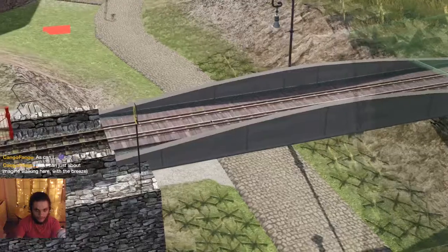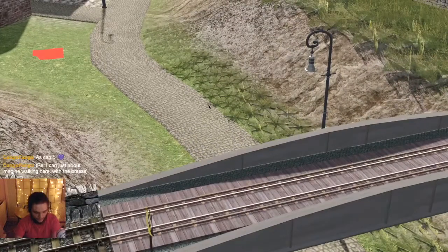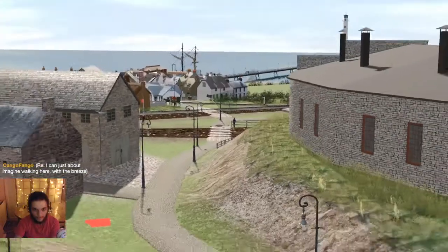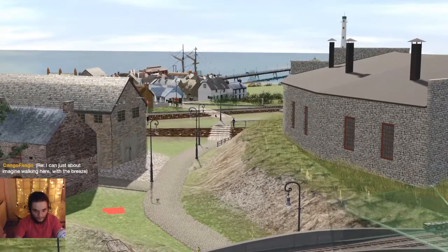Actually, if I zoom in, you can see it a bit better, maybe. We're just going to fly mode. That's a good thing to do. Which way? Is it page up, page down?